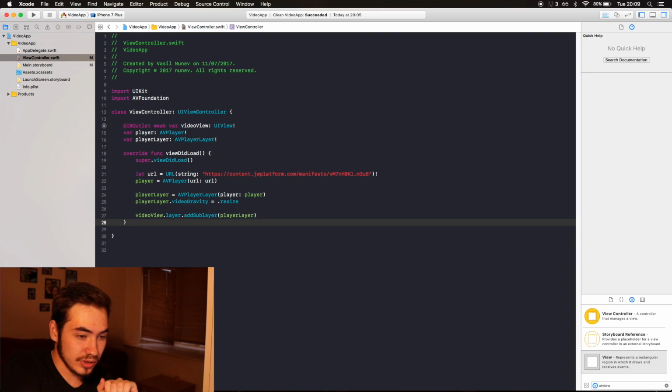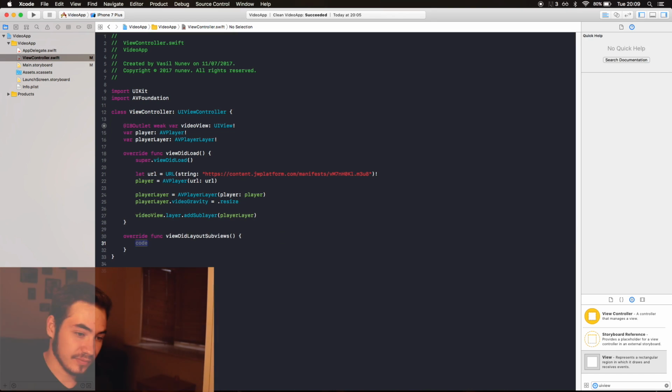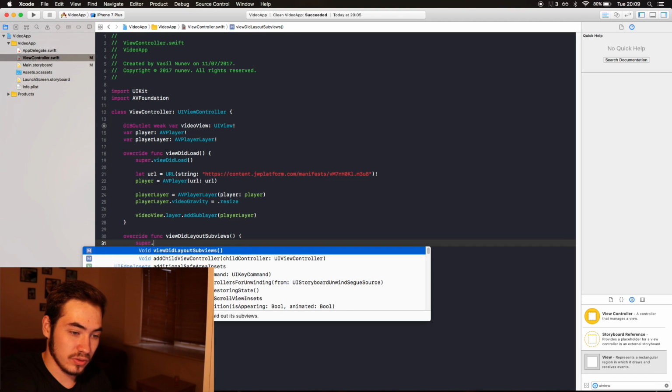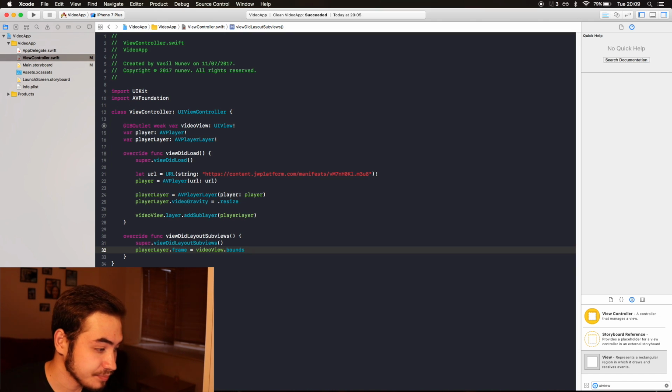One thing that we want to do is in our viewDidLayoutSubviews, we have to write super.viewDidLayoutSubviews, and after we lay out the subviews, we want to set the player layer frame to be equal to our video view bounds. That is for when we're rotating the device. So we say playerLayer.frame equals videoView.bounds. So wherever our video view is on the screen, there is going to be our player layer.